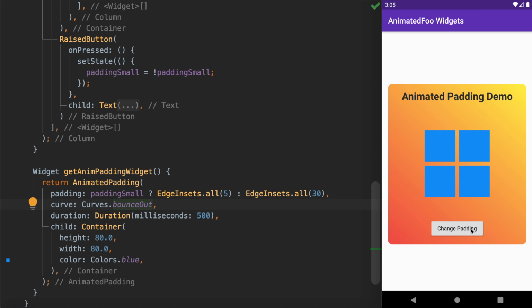So to summarize, in order to use AnimatedPadding widget, all we need to do is convert the regular padding widget into AnimatedPadding widget, add the required duration parameter, and you can also add any curve effect that are available here.